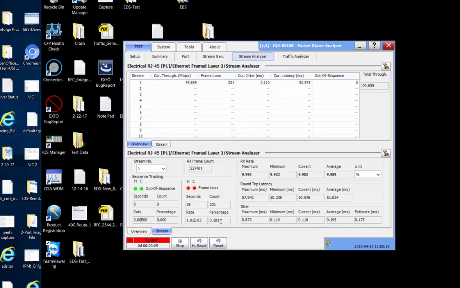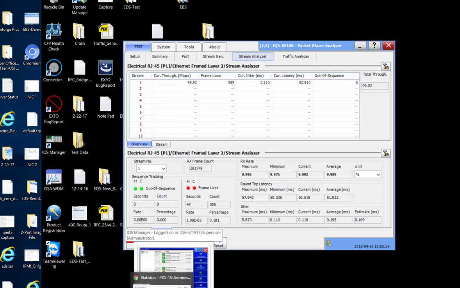Down on the percentage of loss, frame loss, you'll see the percentage here is 0.104, 103, 102. This fluctuates as the buffers and the NIC through the PDS flush through.